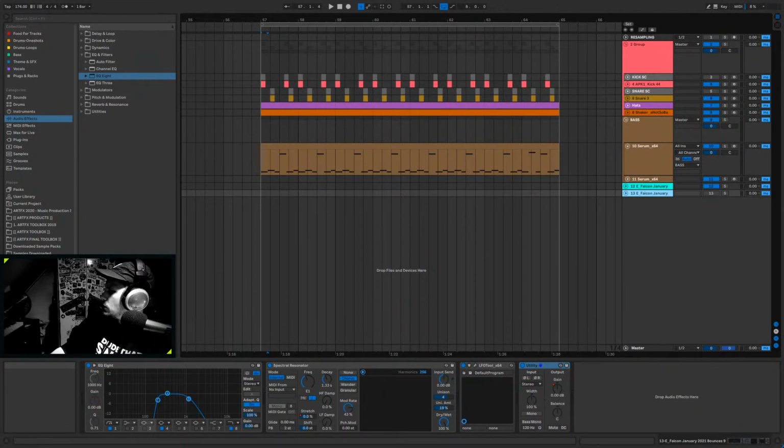It's often a hard decision using FX in parallel mode or 50% dry or full wet. What do you recommend? Depends on the sound. If it's a sound that already sounds really powerful and I don't want to lose that power, I'll add something in parallel.